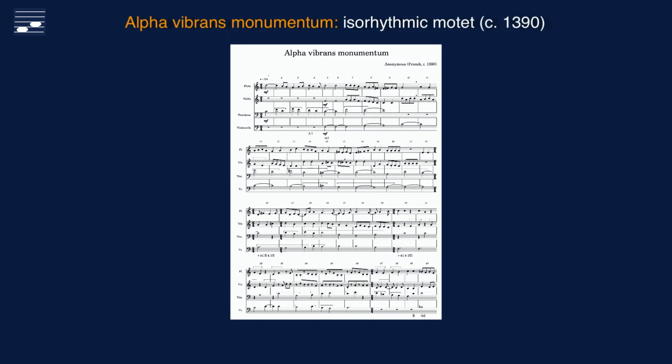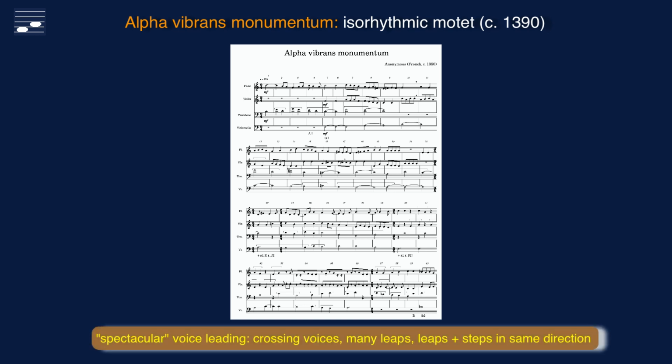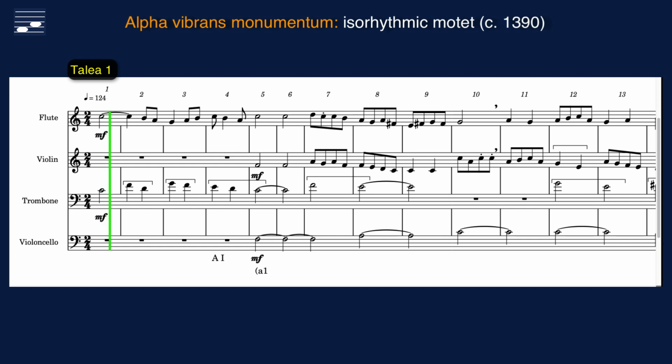After studying imitation and Hoquetus phrases in detail, now you'll hear this amazing full 4-part Isorhythmic Motet. The score is annotated and I've added voice leading aspects, such as crossing voices, musica ficta accidentals, and particular combinations of leaps and stepwise motion. These demonstrate how this intricate polyphony is significantly different from the later Renaissance and Baroque counterpoint styles.